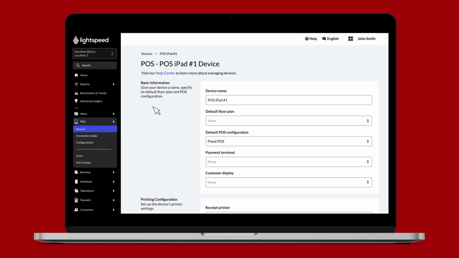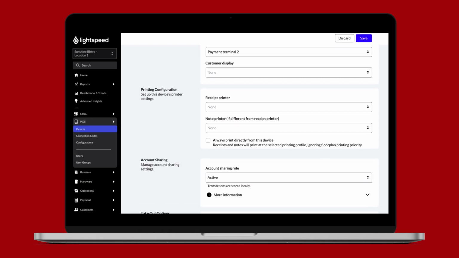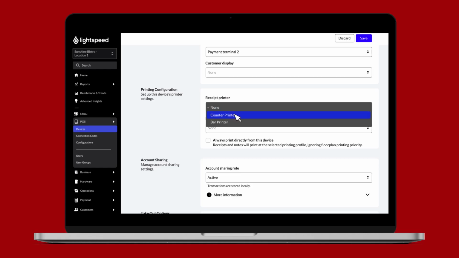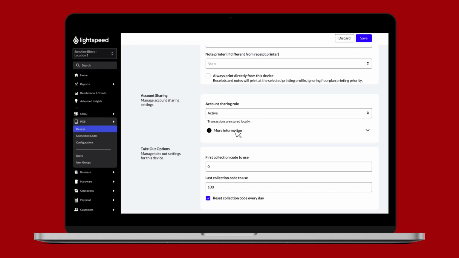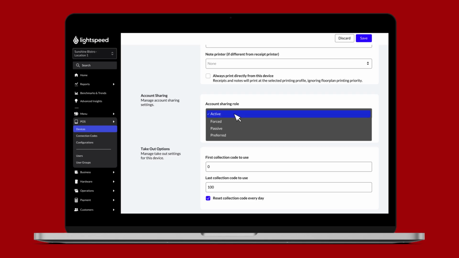In the Basic Information section, select the payment terminal you want to use with this POS device. Then scroll down to the Printing Configuration section, and select the printing profile you wish to use for receipts. Finally, in the Account Sharing section, you will determine the device's role.